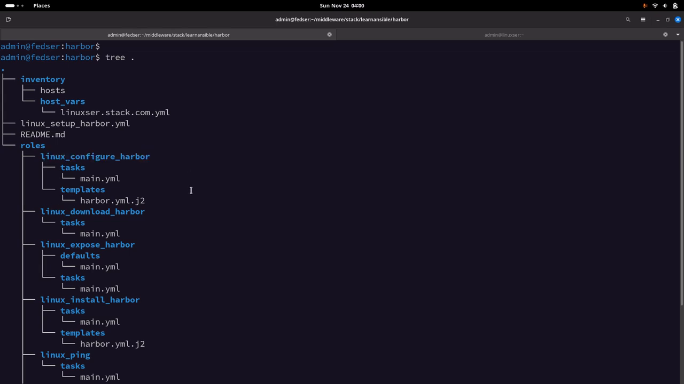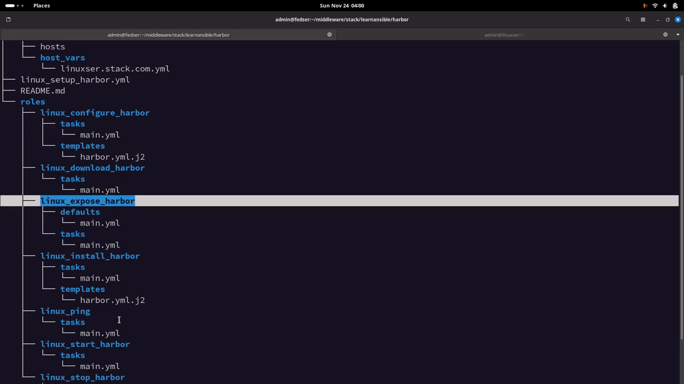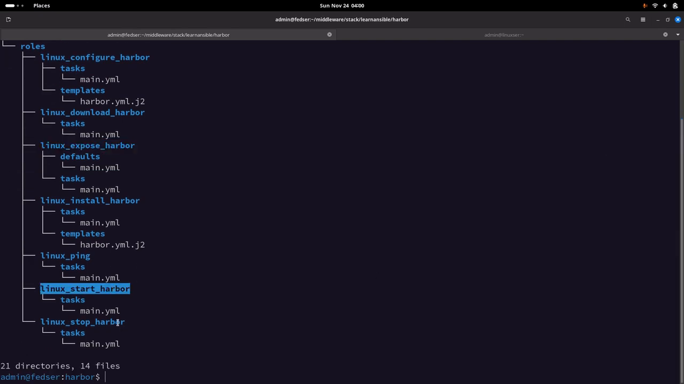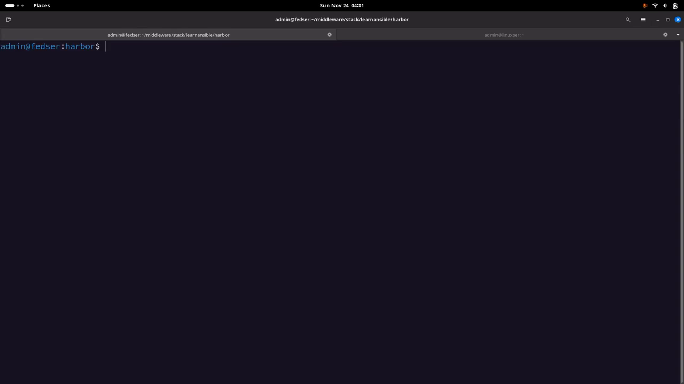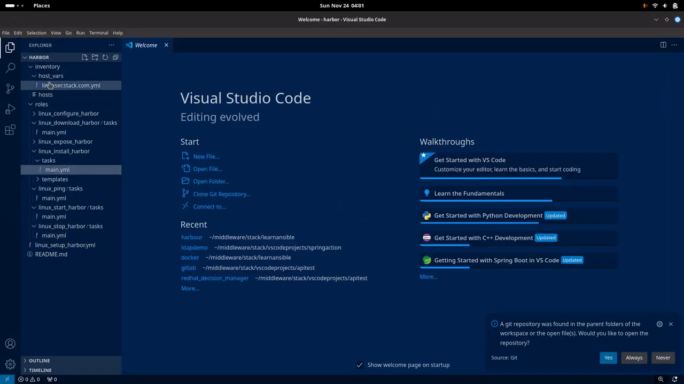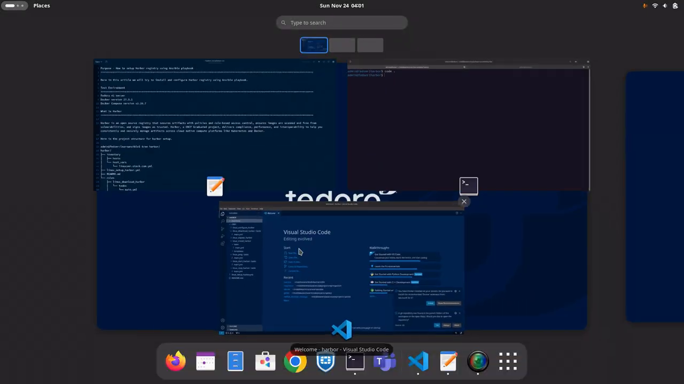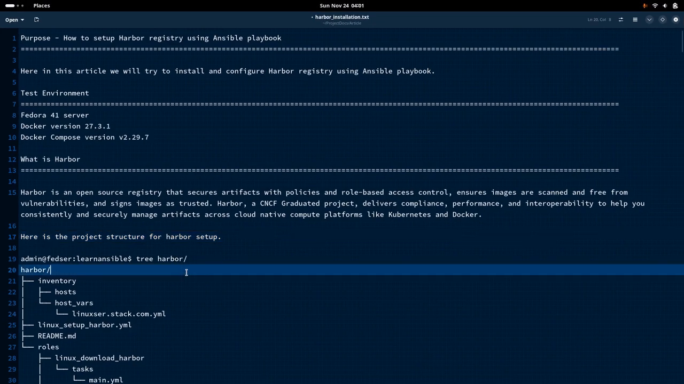We have multiple roles like downloading, installing, exposing the Harbor and starting and stopping the Harbor registry. So we will try to see each and everything in detail. Let me open this in VS Code. Let me now go into my documentation.